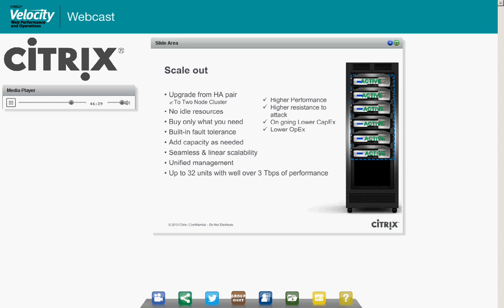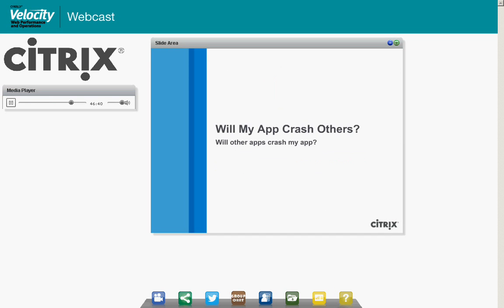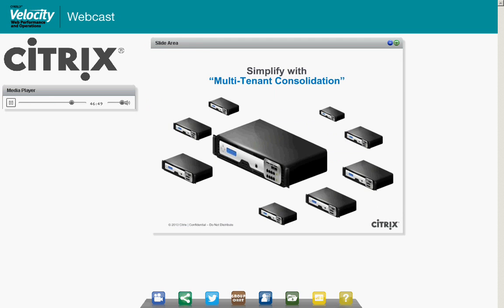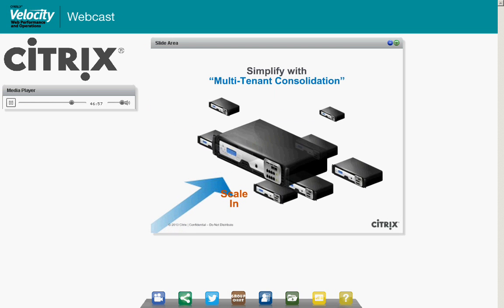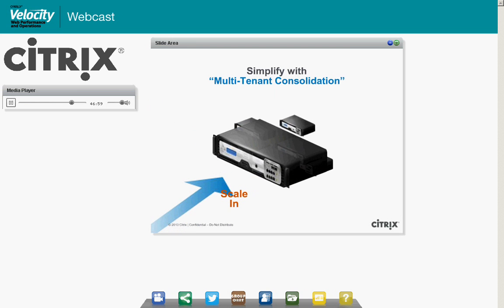And then, as I said earlier, you don't want other applications crashing your application. You don't want your application crashing other applications. And the way we answer that is our application delivery controller can actually act as many application delivery controllers. And so it's one box, but to the outside world, in the same way as the cluster makes it all look like one box, this makes that one box look like many boxes.